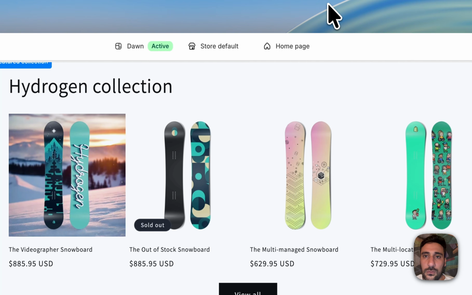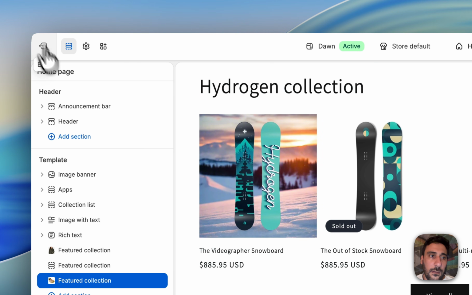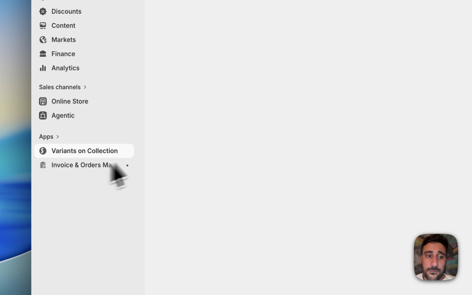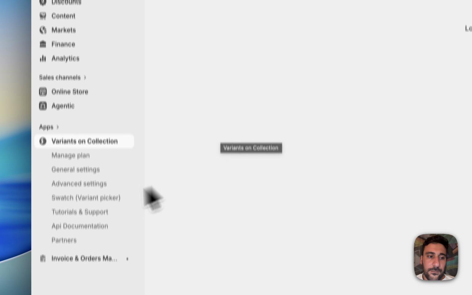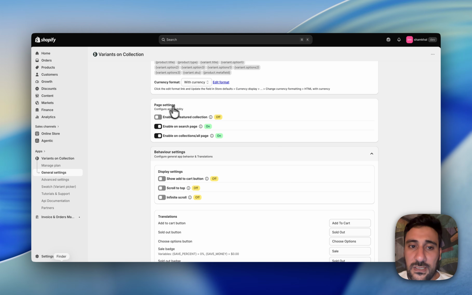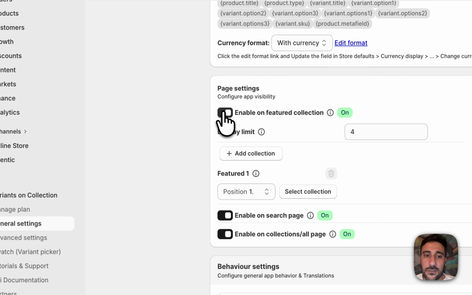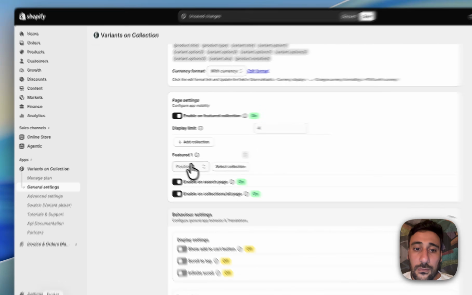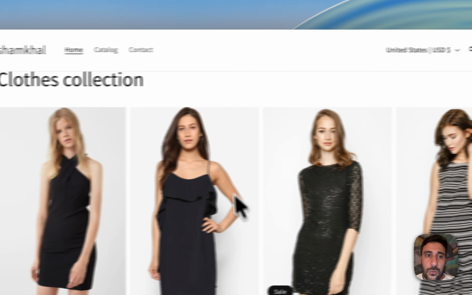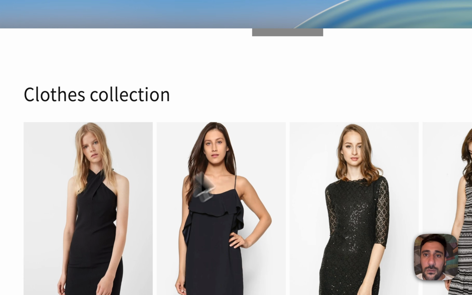Let's get back to Shopify and click our application and click General Settings. You can see in there, in page settings, Enable on feature collection. Just enable this and you can see the position, like first position. In there, our first position is Clothes Collection.